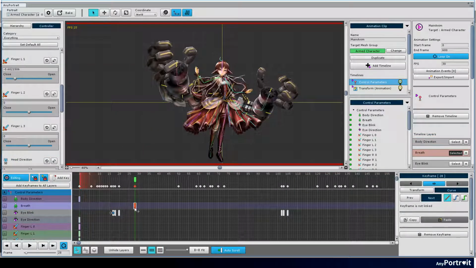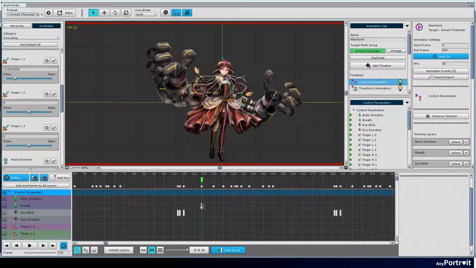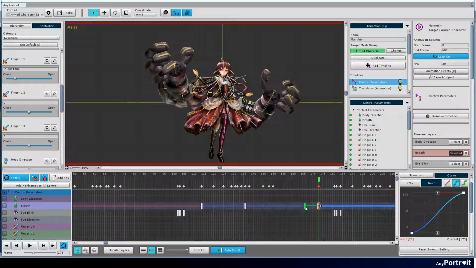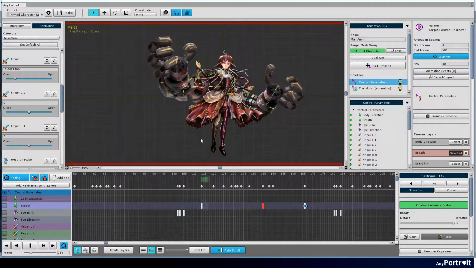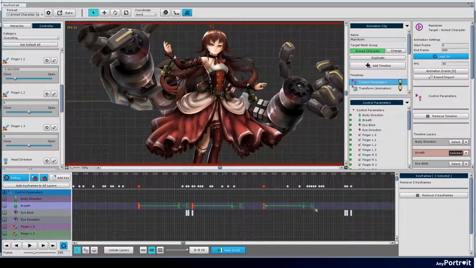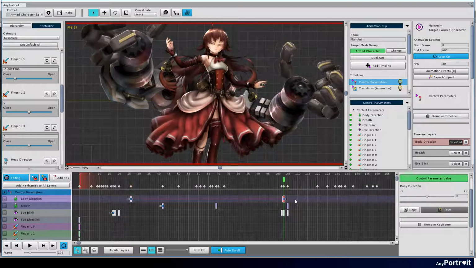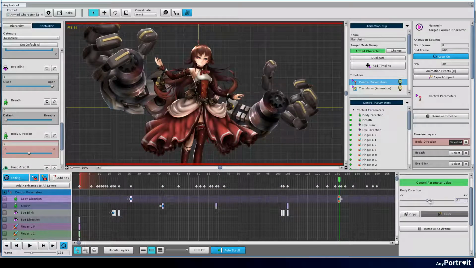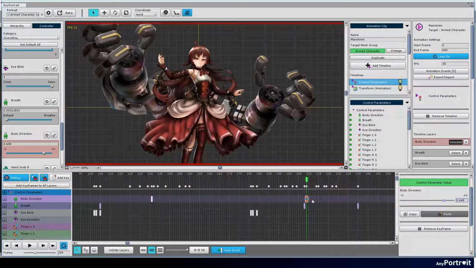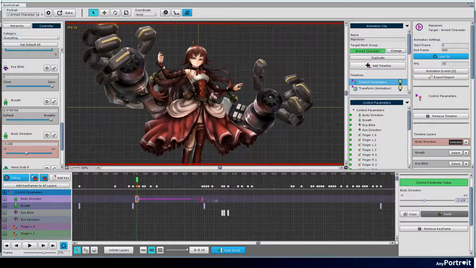Next, edit the breath layer to let the character breathe. After adding the keyframes, gradually increase the value of the breath control parameter and decrease it. The body direction layer is associated with the character's posture. Move the time slider and set the body's direction according to the character's posture.